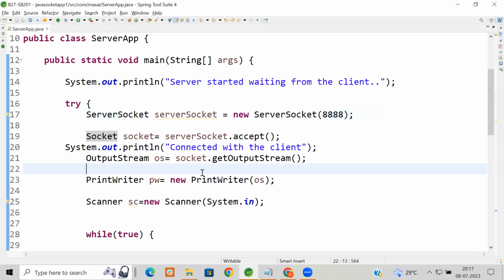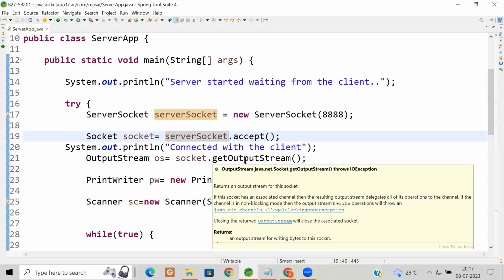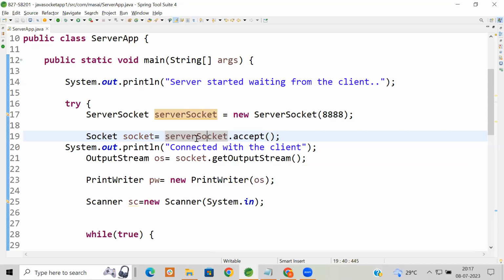Now, after that, what we need to do is call the accept method on the server socket. What exactly will this accept method do? It will wait until a client gets connected. As soon as a client connects, this method will return, and until then it is continuously waiting. Once the client gets connected, it will return the socket object.